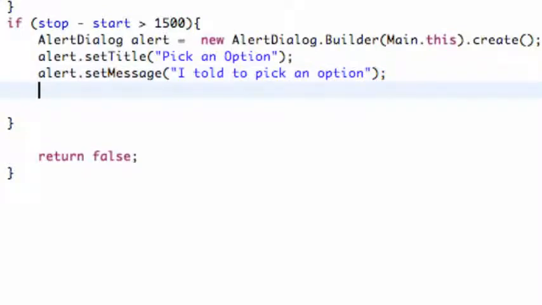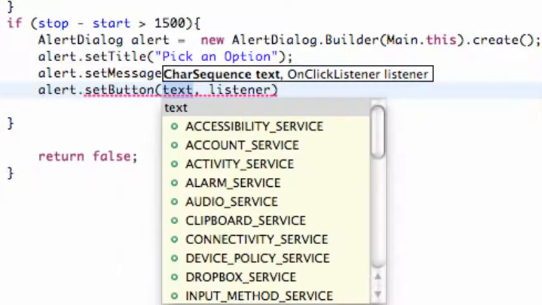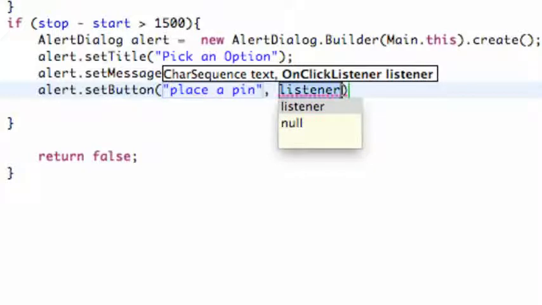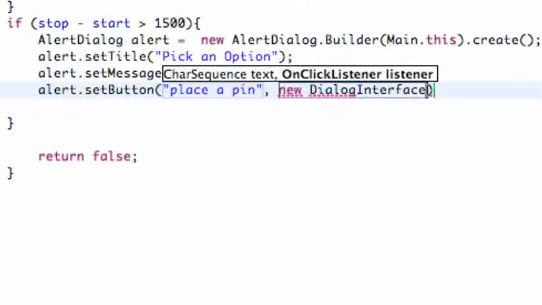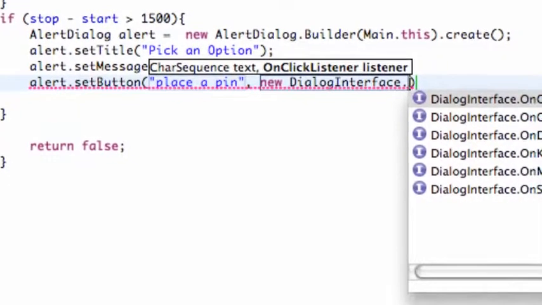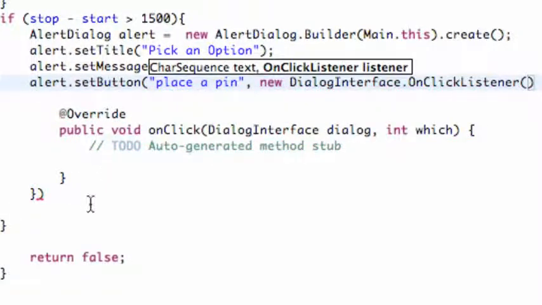Now we want to have a few buttons. So all we're going to do is say alert.setButton. Go figure, right? Then we have to set the button's text, so we're going to say "Place a pinpoint", and then we need to create a listener. We want to refer to the DialogInterface for this OnClickListener. So we say new DialogInterface.OnClickListener, and just hit enter, and it sets it up for you.